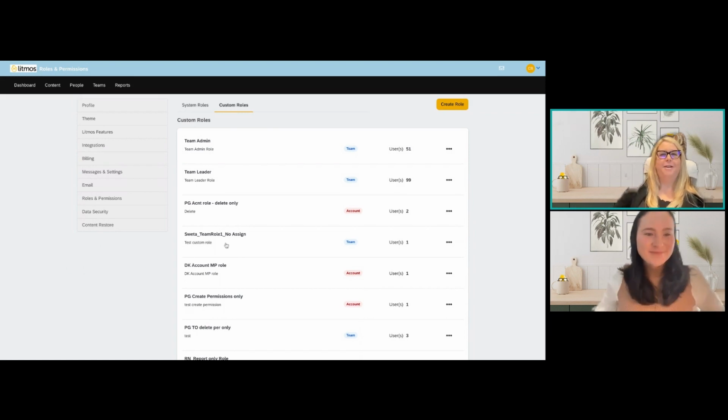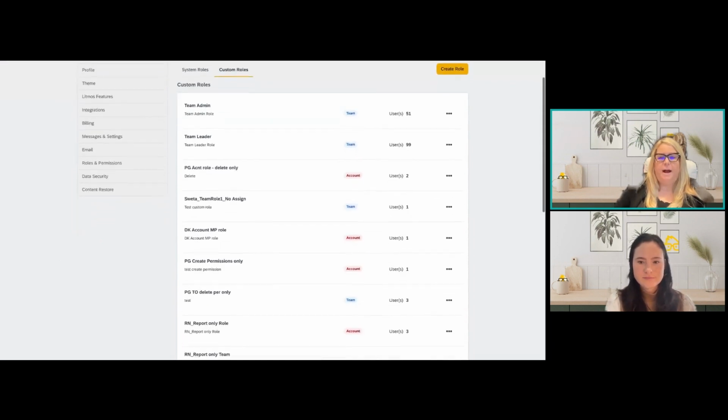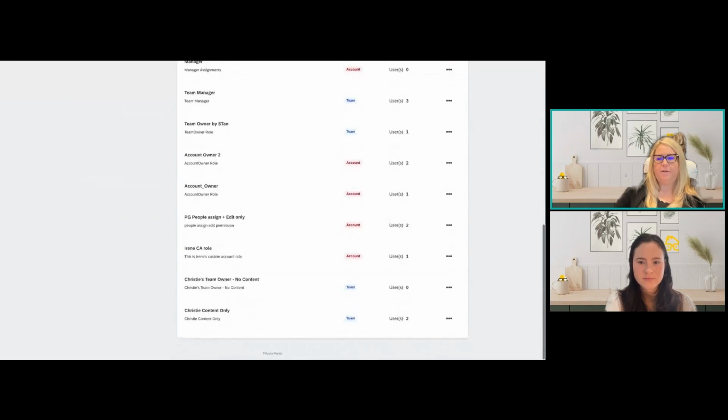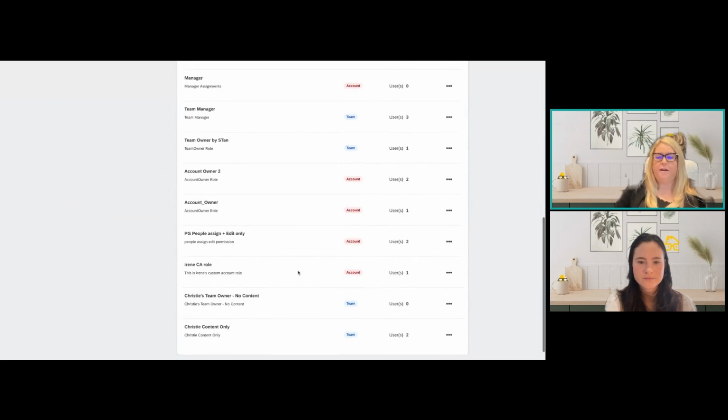Okay, very good. So what you see here is the custom role area. So we're now in roles and permissions. We're in our UAT environment. You'll see that the impact of the various roles, we've got some account level roles. And at the bottom, we've also got some team level roles. And you can see there's no one using this one that I created here. And there's 2 users using Christy content only.